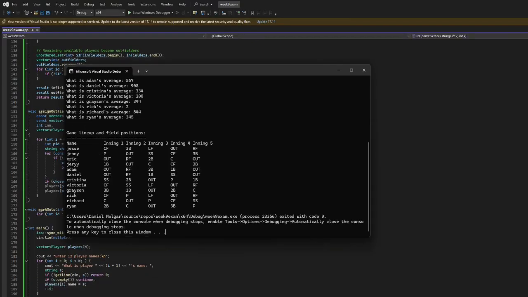And there's the output right there. It has the game lineup and field positions in columns: name, inning 1, inning 2, inning 3, inning 4, and inning 5. And yeah, the abbreviations for all the positions: outfield, first base, second base, shortstop, catcher. Yeah, and that's it. Thank you.